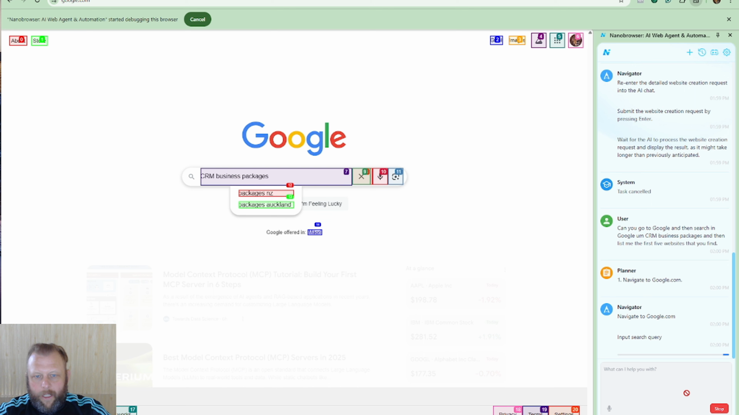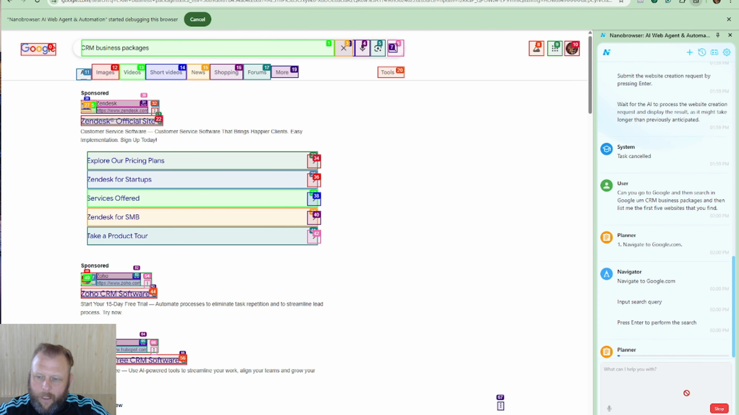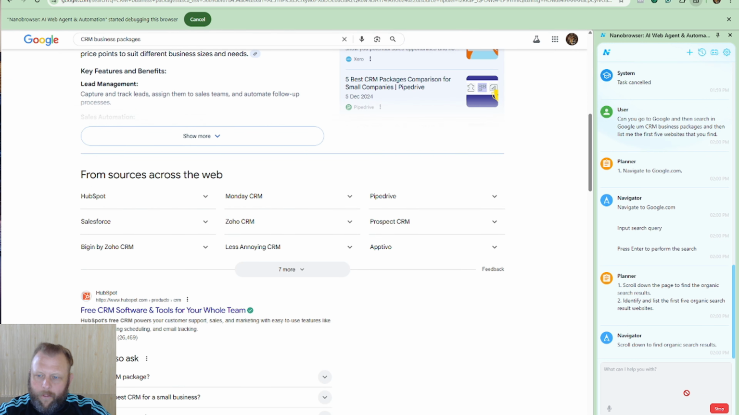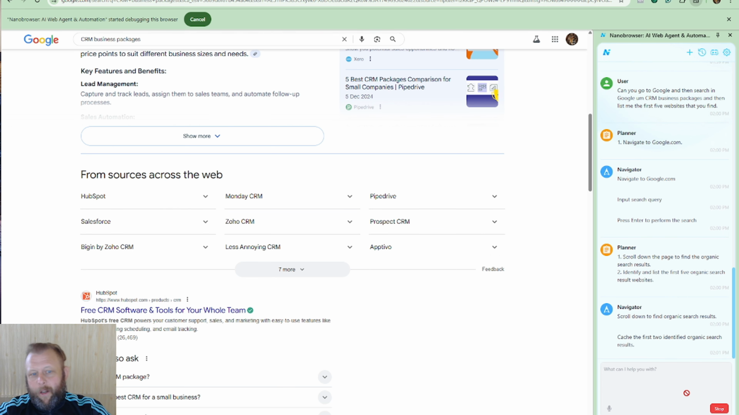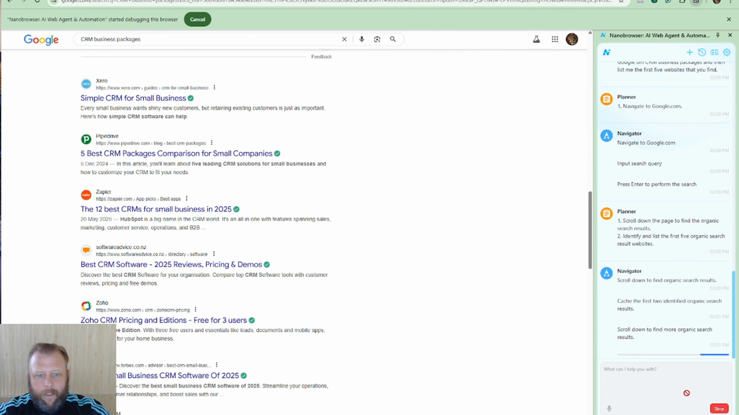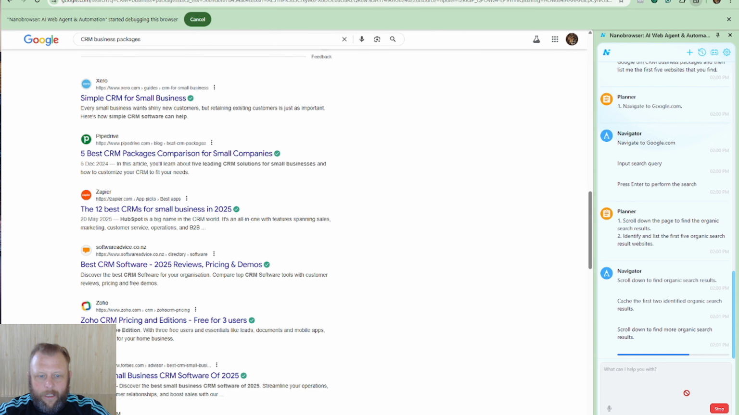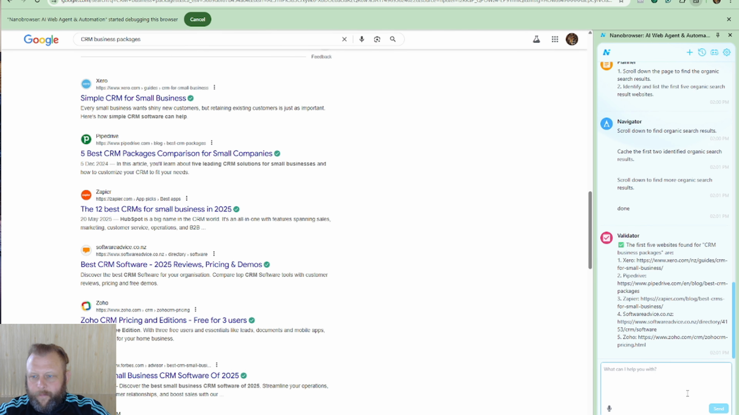Actually, see how much of Reddit it can find. So is it going to show Zendesk, Zoho, HubSpot? For the first 5 organic searches, that's pretty cool. It skips the ads. That's pretty smart, I'll give it that. And there's a scroll down to find the next ones. So it should be those 5 right there. Results done. And there's the 5. Okay.